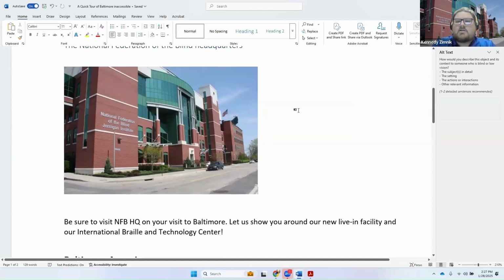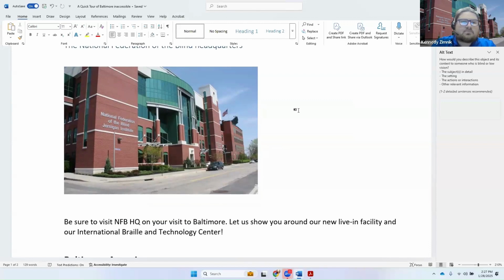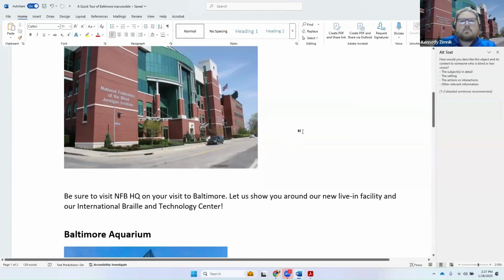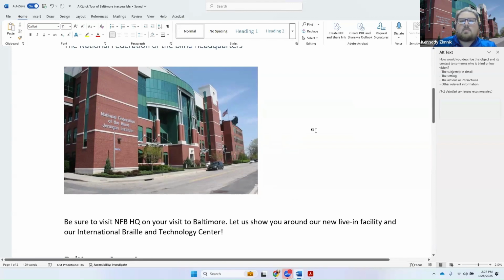Okay, front view of Jernigan Institute, NFB. NFB HQ in Baltimore. Yep, I like that first one, front view of Jernigan Institute, NFB. Front exterior view of the Baltimore NFB building. Yep. Do you have one more?